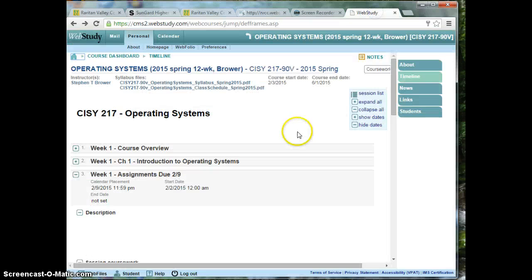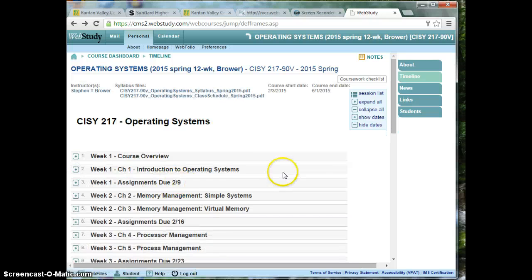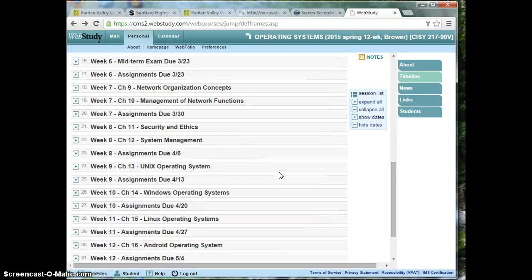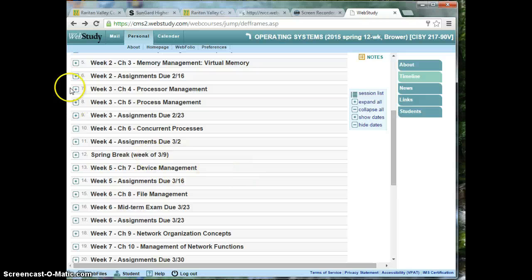And then what I showed here is that I went straight into web study, rvcc.webstudy.com, and I logged into web study. And the main thing that I went into then is this timeline. So the timeline will sort of guide you on what you need to do on a week-to-week basis for this course. So again, welcome to Operating Systems, and hope you have an enjoyable semester.